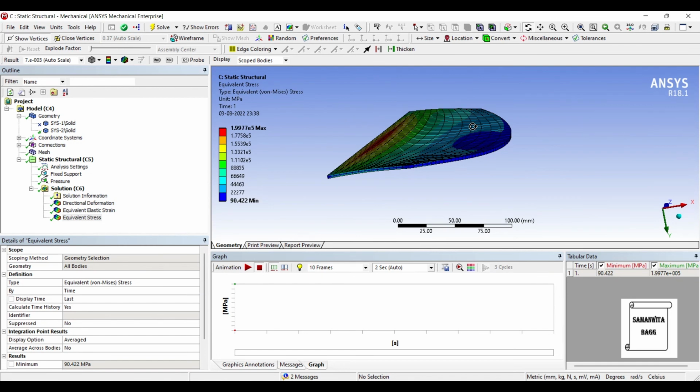So with this, I end the session. I hope you have understood the process for analyzing for topology optimization. We will take up another object in the next class.